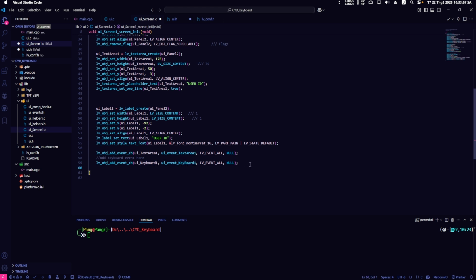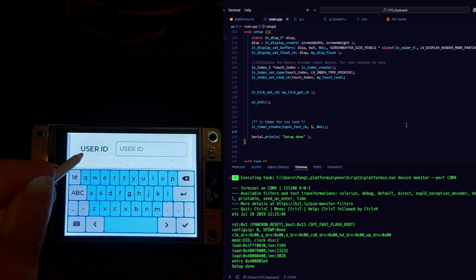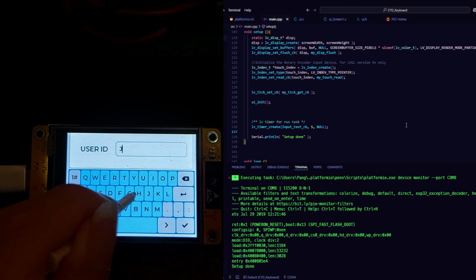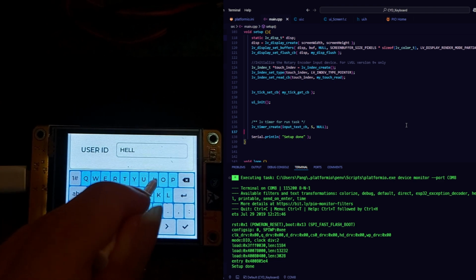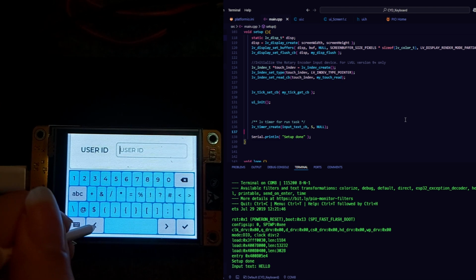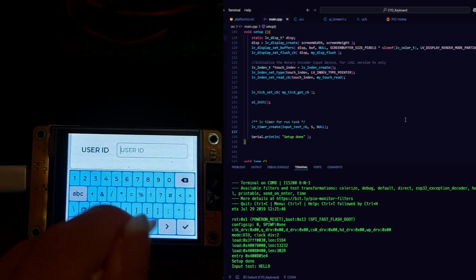Finally, I just need to build and upload to the CYD board. After flashing the firmware into the ESP32, I conducted the final test and as you can see, the keyboard works well. The input data is all printed to the serial monitor. That's the end of the video.